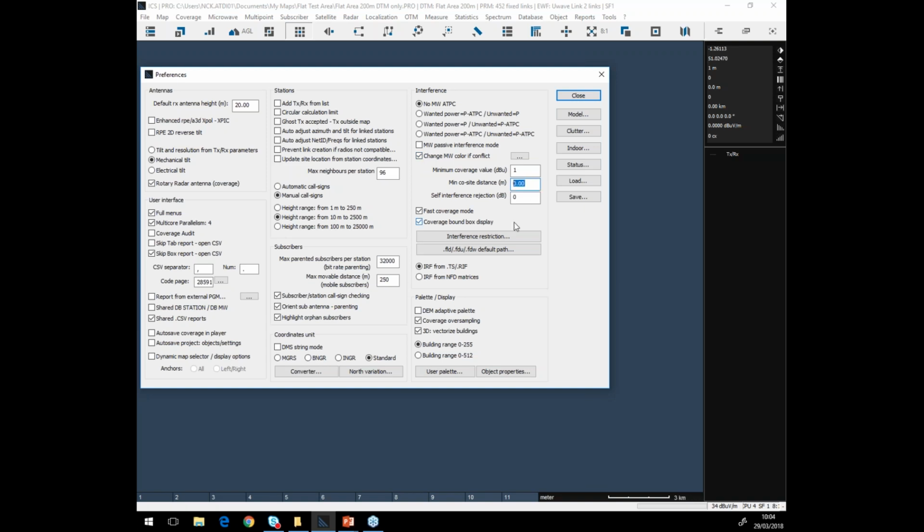Okay, minimum co-site distance. Okay, so this is the distance between sites that are considered co-site. This is for things like self-interference rejection, which is the next field down. So if you've got a site with, say, 2 towers and they're only 20 meters apart, you may turn around and say, right, we want a minimum co-site distance of 20, 30 meters to make sure you pick it up. And then the self-interference rejection is the amount of rejection between antennas that are co-sited. There may be different heights and so on, but it's a general across the board antenna loss between the systems.